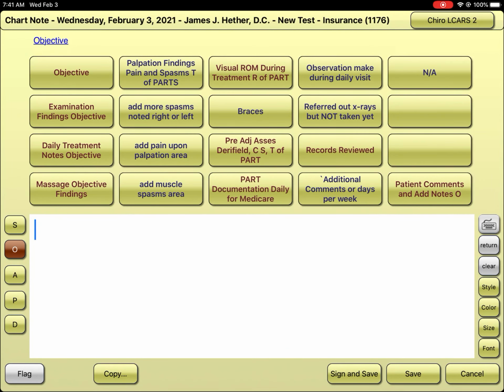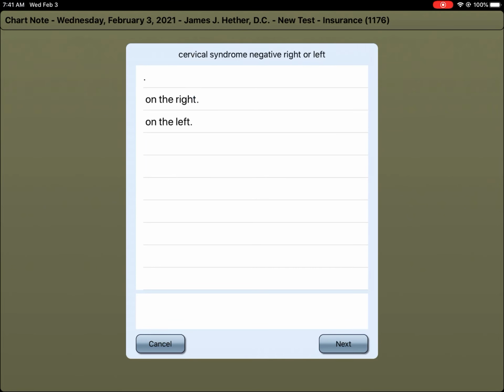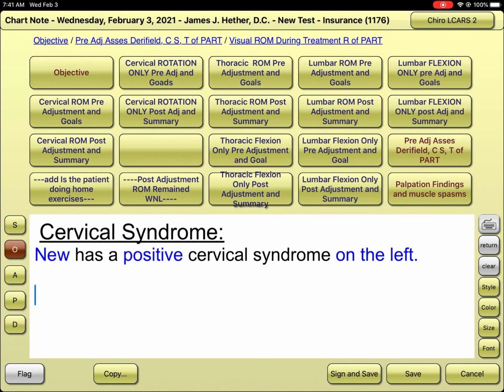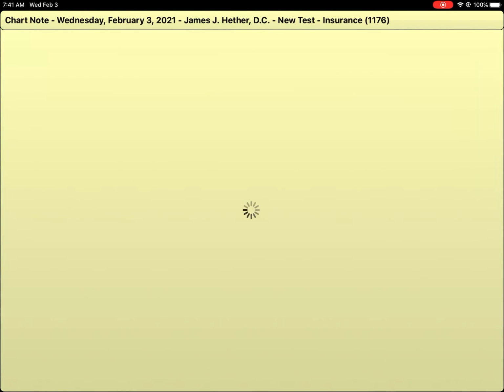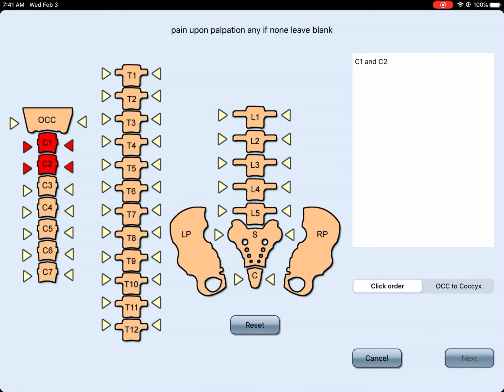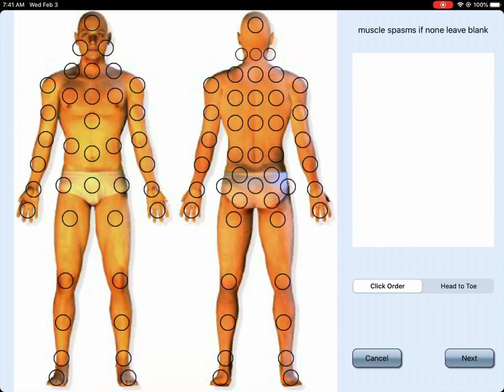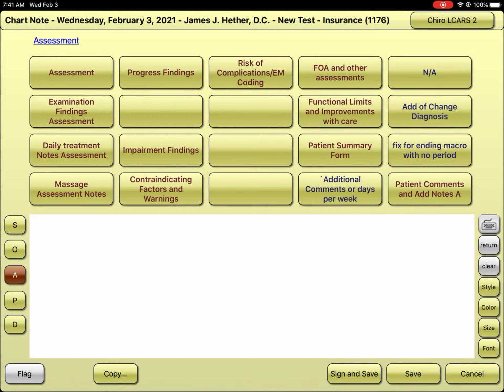From your objective fields, you really just want to do your pre-adjustment screening, whether it's cervical syndrome or Deerfield or any other type of pre or post evaluation, whether it's a range of motion. And from there, you go into your palpation findings. On the far left, you'll see palpation findings. They had tenderness at T1, T2, and they also had some muscle spasms in the upper cervicals and the upper dorsals. Your objective's done.